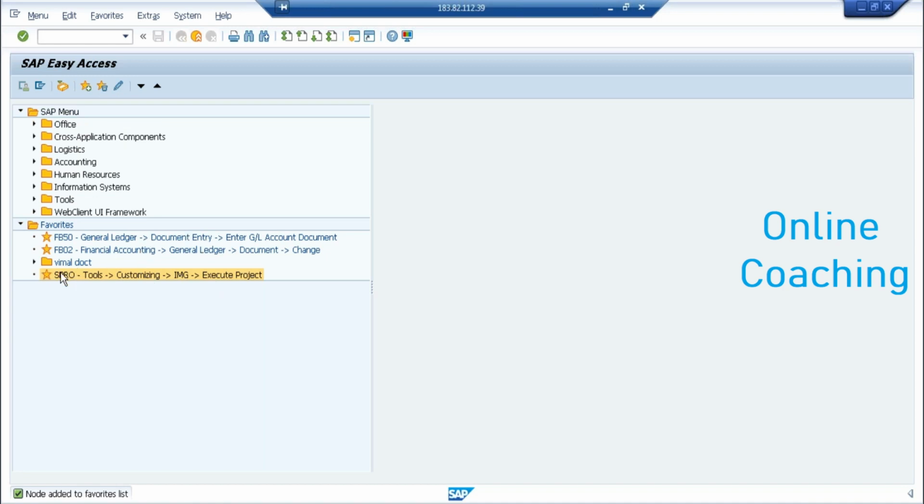There are two pages. One is implementation, this is SPRO. Another is the SAP menu. In this menu, as I told you, all users will work: employees on production. And in SPRO, mostly consultants work at this stage. Now I minimize this.